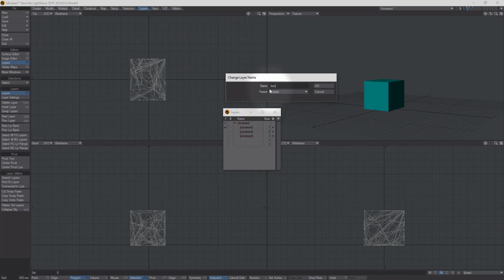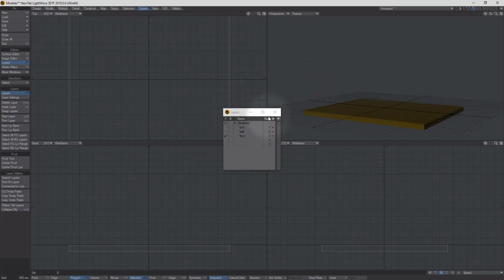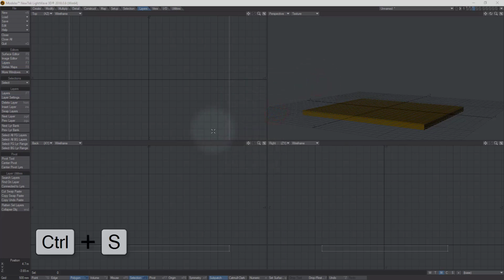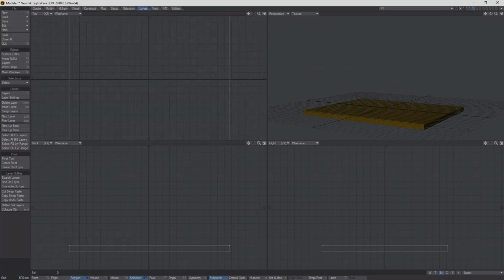This is the box, and this is the ball. Remember, being organized is just super helpful in here. And I'm just double clicking and typing in the name floor. Okay, and I should probably save, Control S. Okay, so save it, it's named, and now we send it to layout.